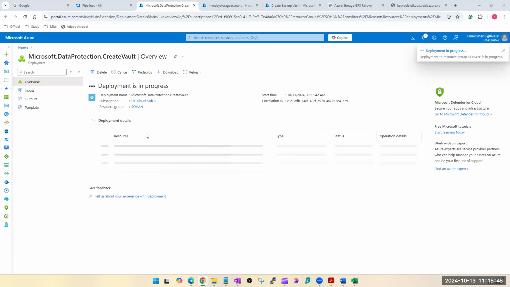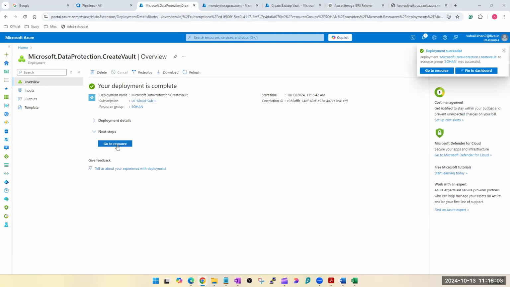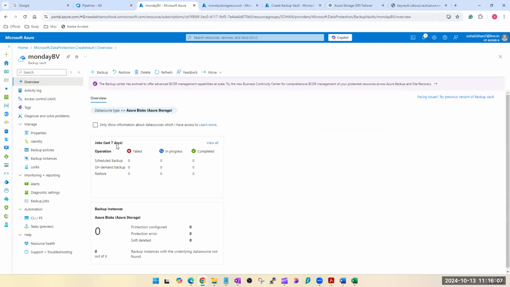Can I use the same identity for another backup vault? I have four backup vaults. One system assigned identity is being created here. Can I use this same identity for the fifth one? No. If I want to use the same identity for all of those, what kind of managed identity should I use? User. User. User. Perfect. Perfect, guys.